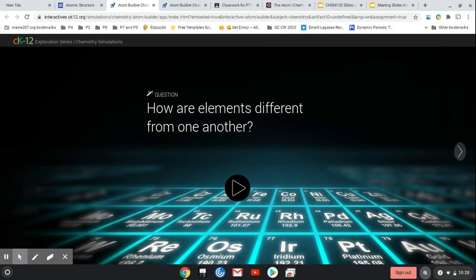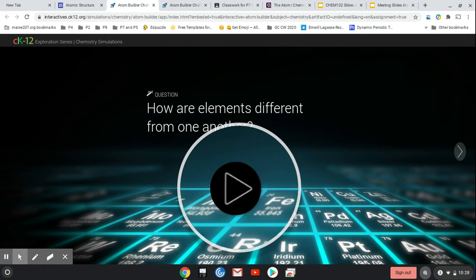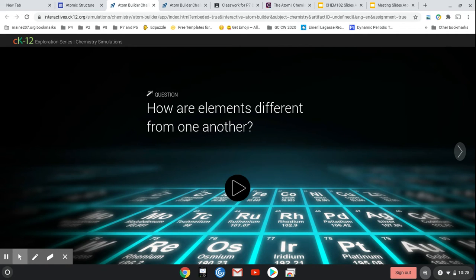This video will show you how to use the simulation to build atoms for tonight's homework. When you first open the simulation, there's a question: how are elements different from one another? You're going to want to click on the play sign and let the short video introduction play through. Do not hit any buttons. It'll tell you when the video is over and to start the simulation.